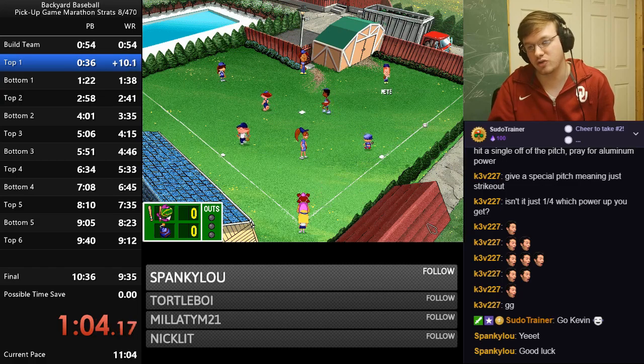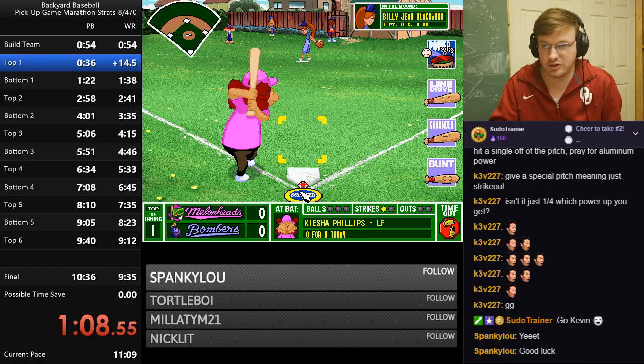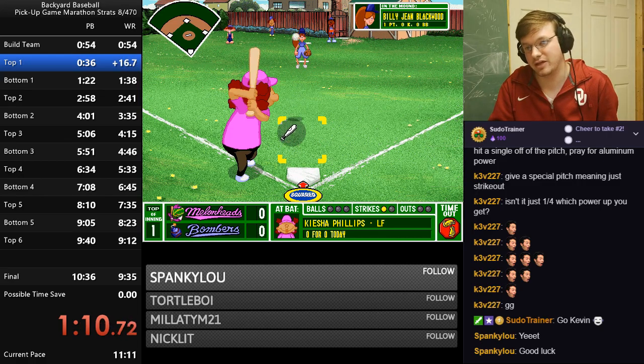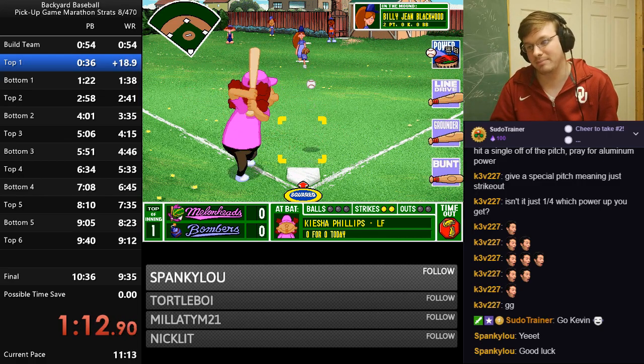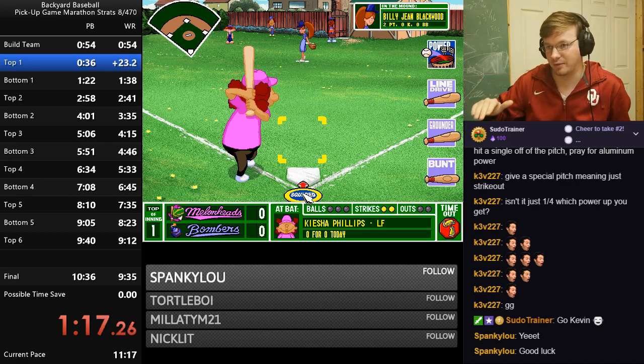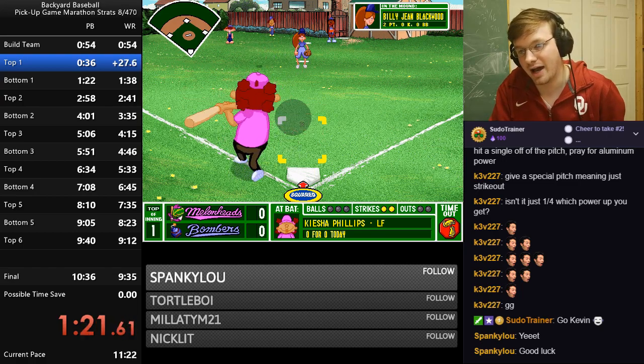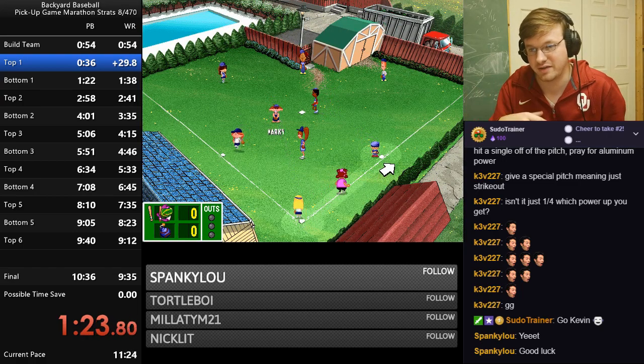I switched to using the power setting after the pitcher started winding up. That meant that the pitcher didn't get slowed down by me selecting which thing to use. You can see power, line drive, grounder, and bunt on the screen there. And yeah, those are different ways of hitting.